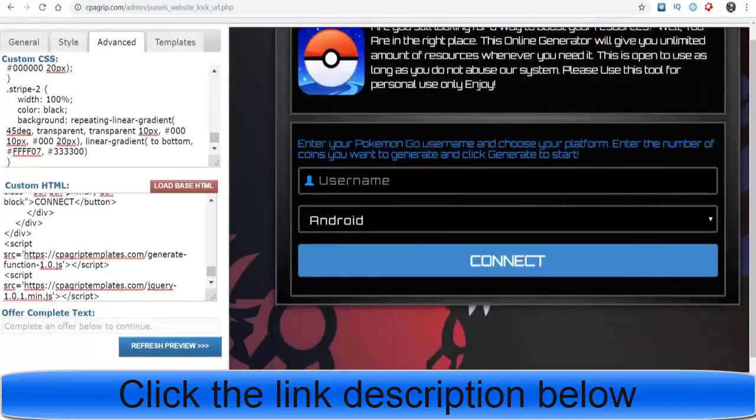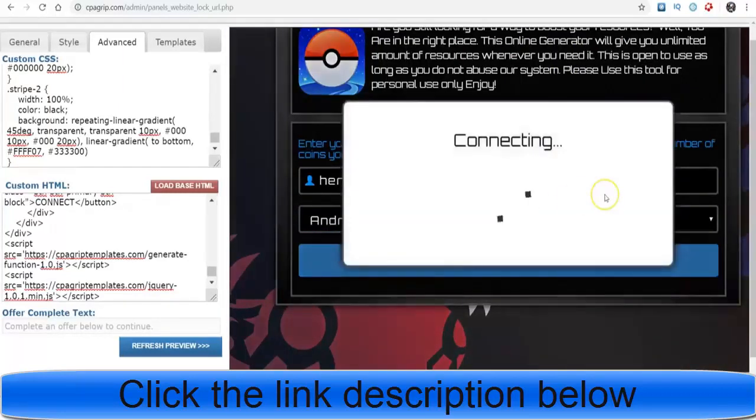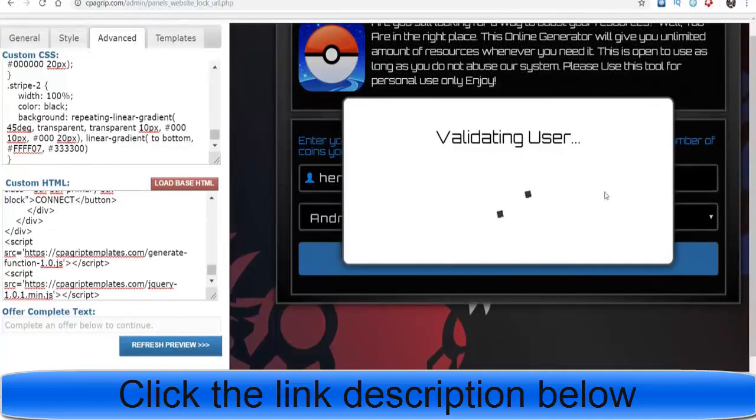There it is. Okay. So people will put in a username, then pick Android, PC or Mac. They'll connect. It'll go through the spiel, connecting to the server. So this can be pretty much whatever you want it to be. But then again, like I said, you guys can change all of this to make it whatever you want it to be.